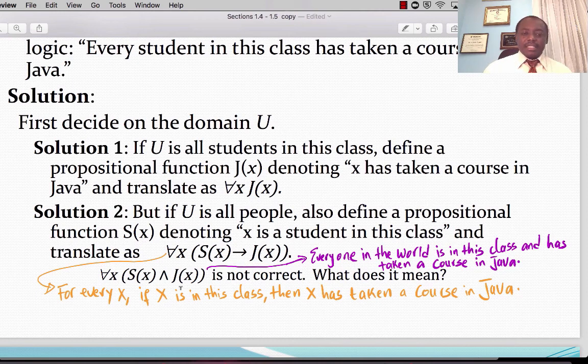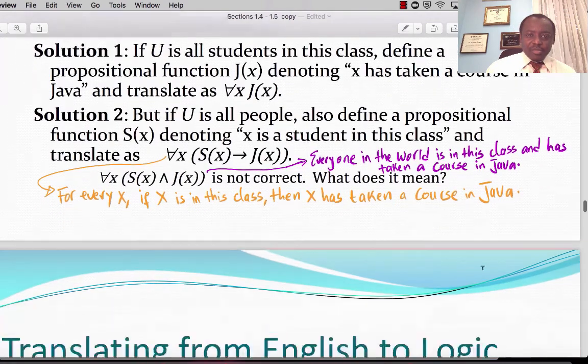Now, on the other hand, if we go with something else altogether: for every x, if x is in this class, then x has taken a course in Java. But if you were to read it in this form, it would be everyone in the world is in this class and has taken a course in Java. That doesn't really work. Okay, so let's move on.